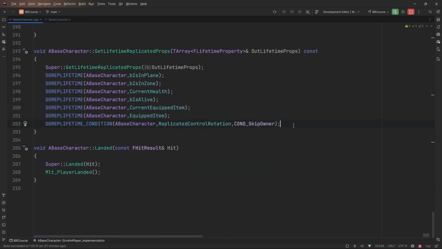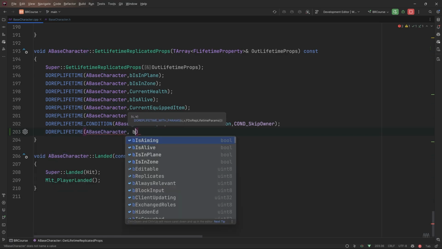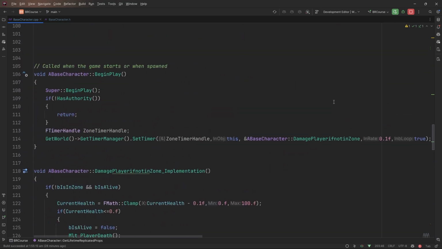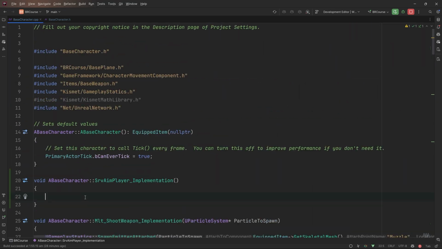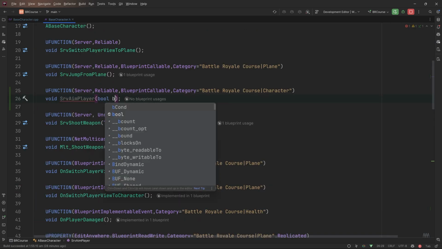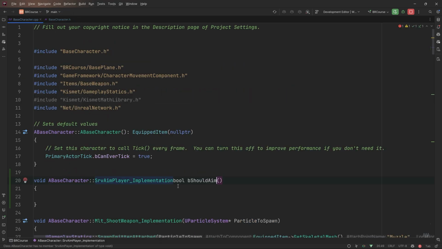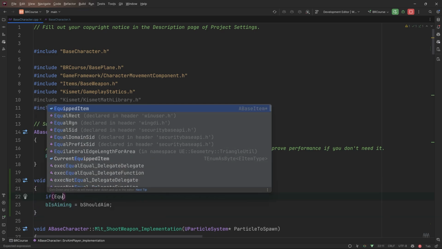To replicate it, in GetLifetimeReplicatedProps, get the lifetime replicated prop and set this to be replicated. Now when that is done, let's go back up, and in ServerAimPlayer, we will set this variable. So this should become false or true depending upon the value that we send here. In some conditions you want it to be explicitly false, and that's why we are giving a choice to the player and not just inversing the last value. I hope that's clear. Then we will just set bIsAiming to the value that we receive.